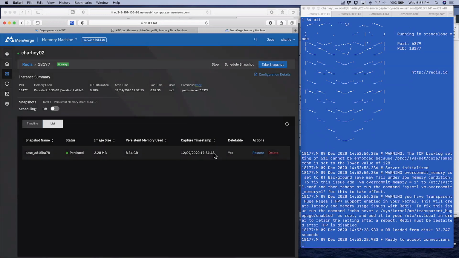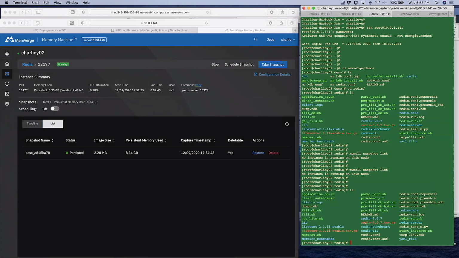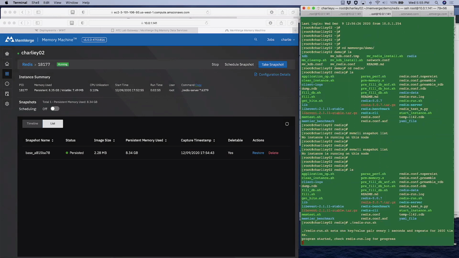Okay, so we have the database running. What I'm going to do is generate some workloads, right? It's not very exciting if my database is just sitting idle. So let me just launch a script to generate a bunch of load. Essentially, it's just pumping in a lot of new data, adding a key-value pair every second.